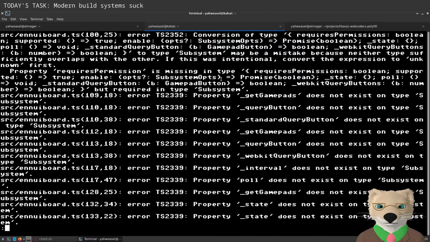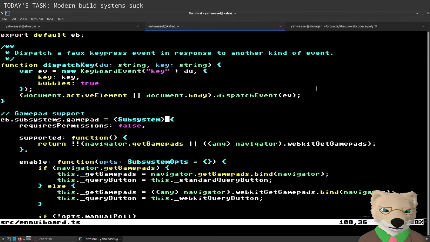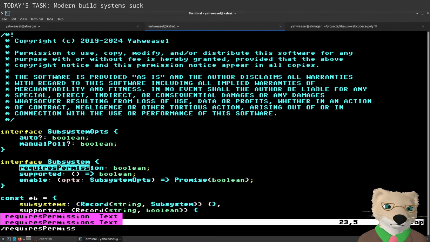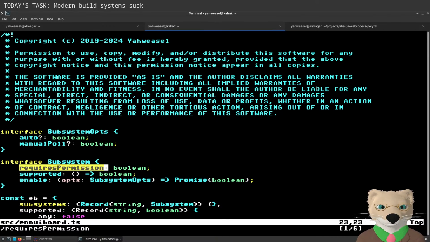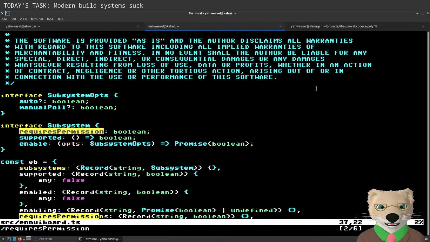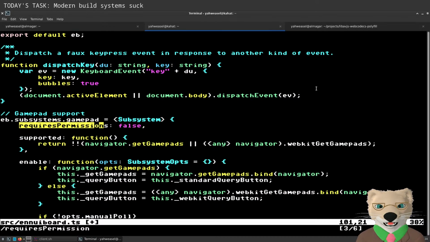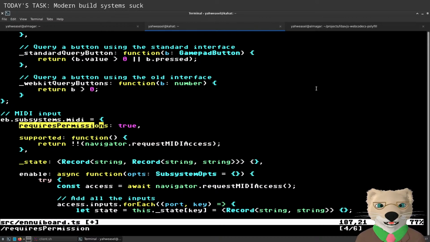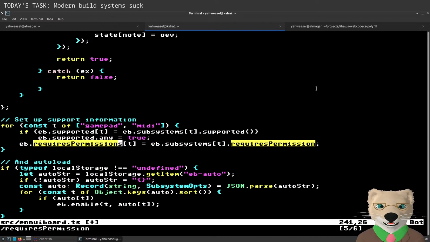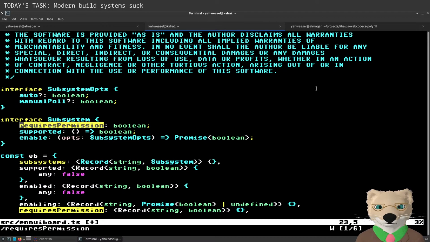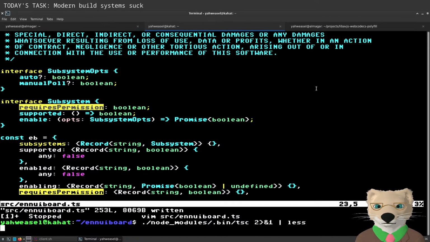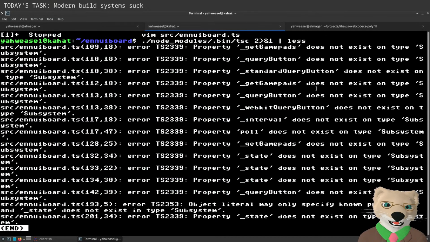Property requires permission is missing. Oh, requires permissions. Requires permission. You know what? Let's just be consistent. It is weird. I've got requires permissions in one place. Oh, in fact, I'm positive I was doing it wrong. I'm positive the original version would have been busted. There's definitely somewhere where I was getting that wrong, so let's just... I think the logic was requires permissions. The plural was actually require, not permissions, but it got confused.